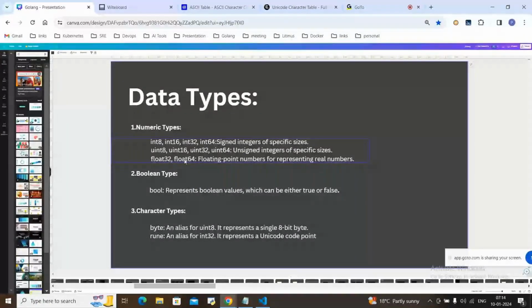And then we have the Boolean type. What is Boolean? When you are dealing with some logic, if it is a true or false condition, or if it is giving a right or wrong condition, and you want to build the logic in those conditions, you will be using the Boolean type. So Boolean has only two values, either true or false. And then you have the character types. Character type basically has two types here: one is byte and another one is rune.